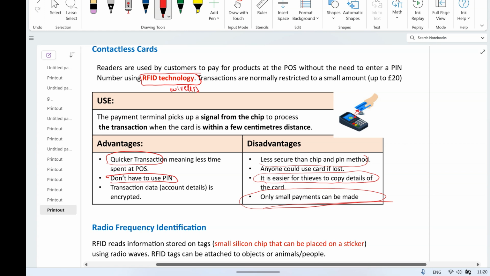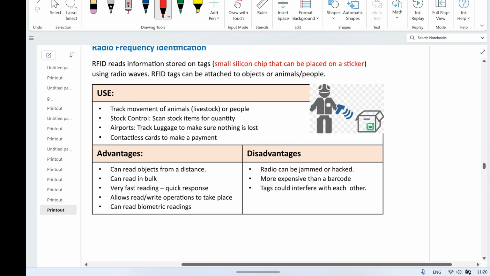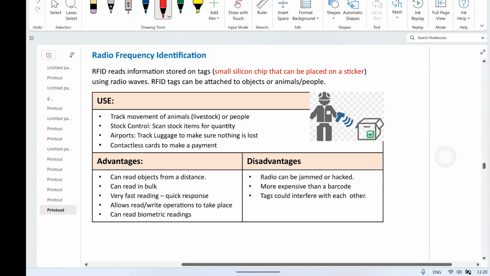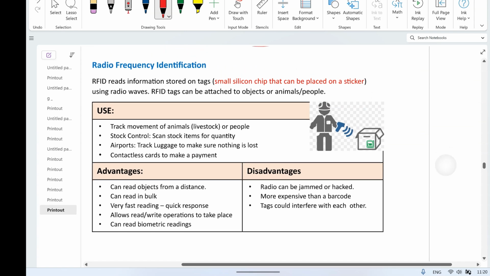Very good. So all of these, as you can see, are quicker than using a keyboard. What about radio frequency identification? This one is used in warehouses. Companies have big warehouses where they store their products in boxes.